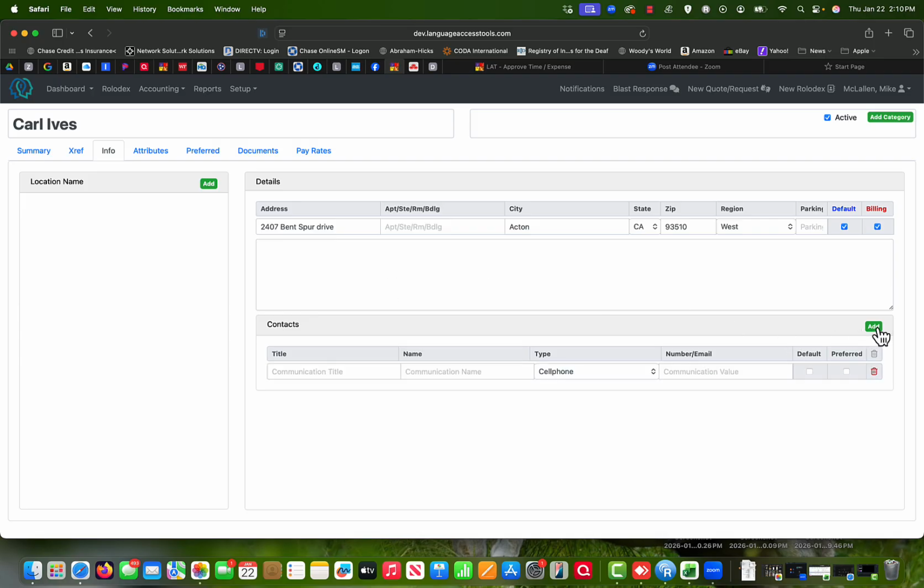And his contact information, let's go. I'm going to put his email in, and I'm going to put my email. So if we use this contact, I'll get the communications. And I'm going to put it in as preferred and default. Oh, okay, yeah. I'm going to put it in as both. I thought it wasn't going to let me do that, but it did.